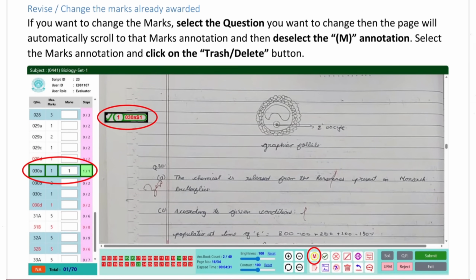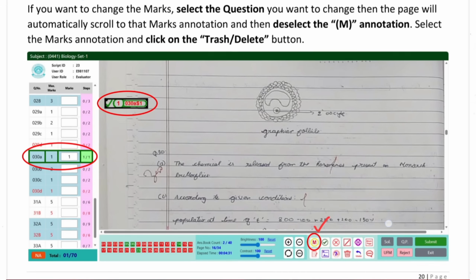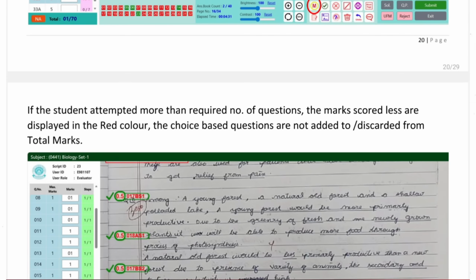Then if you want to change or revise the marks, one option is there, M. By clicking on it you can change the marks. Initially you may have given 0.5 and you want to give 1 mark, so you can annotate those marks.